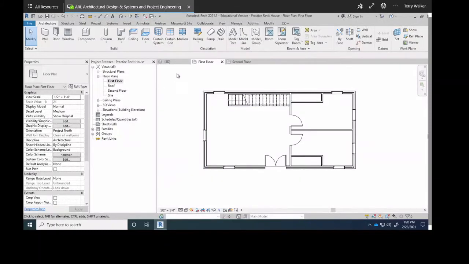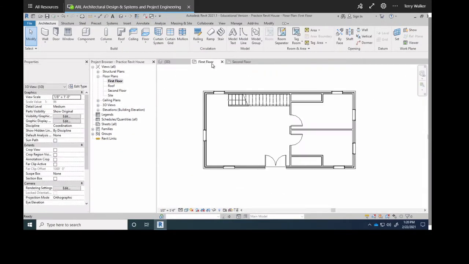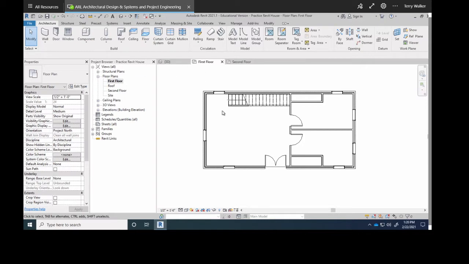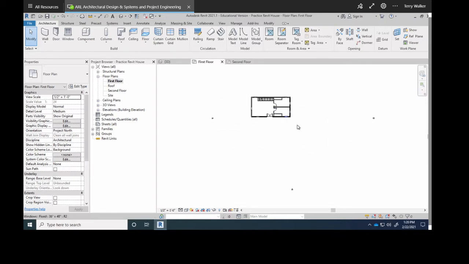We've got this initial view. We can look at it in 3D. We can look at it in first floor. I'm going to use the first floor as an example. And if you guys remember these little boxes that were out in space, I told you guys not to mess with them.